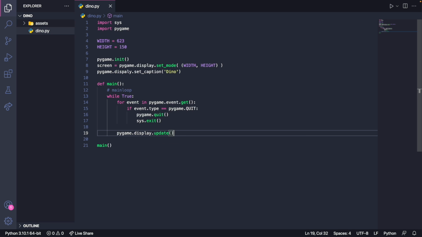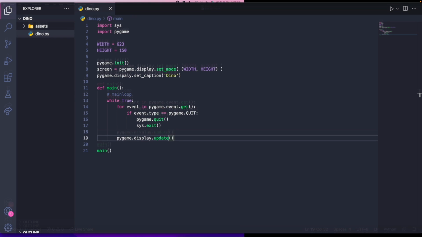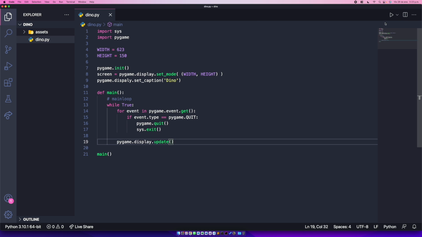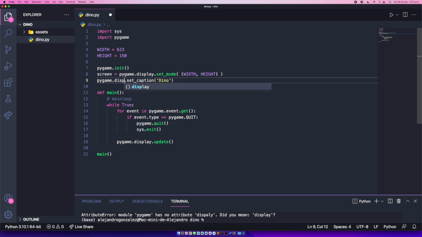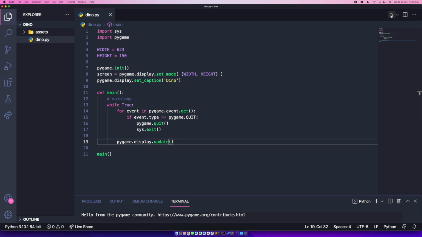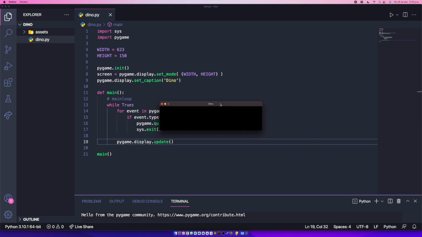Now at the end of the main loop, but outside of this for loop, we want to type pygame.display.update. And we can now save the file and run it to see our screen. I'm gonna resize my screen to see the game pop up here. Okay, so I have an error. I misspelled display here. And as you can see, we have our screen.